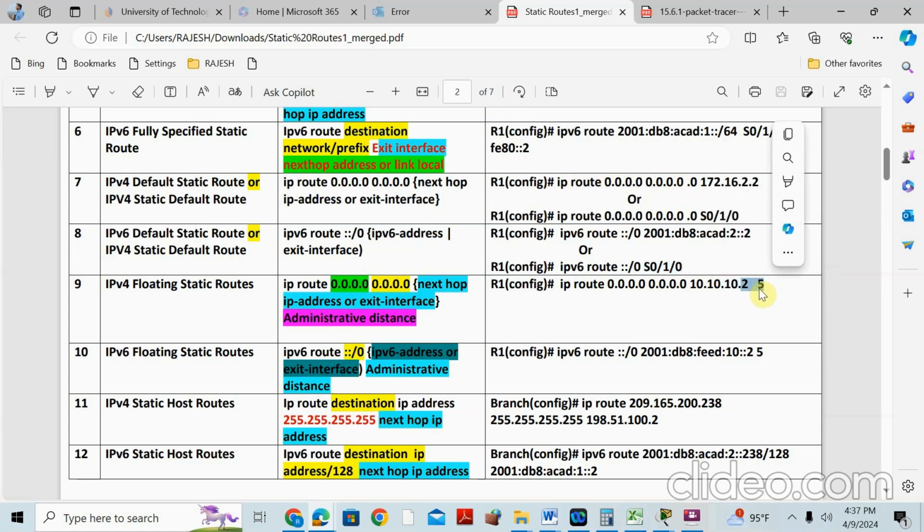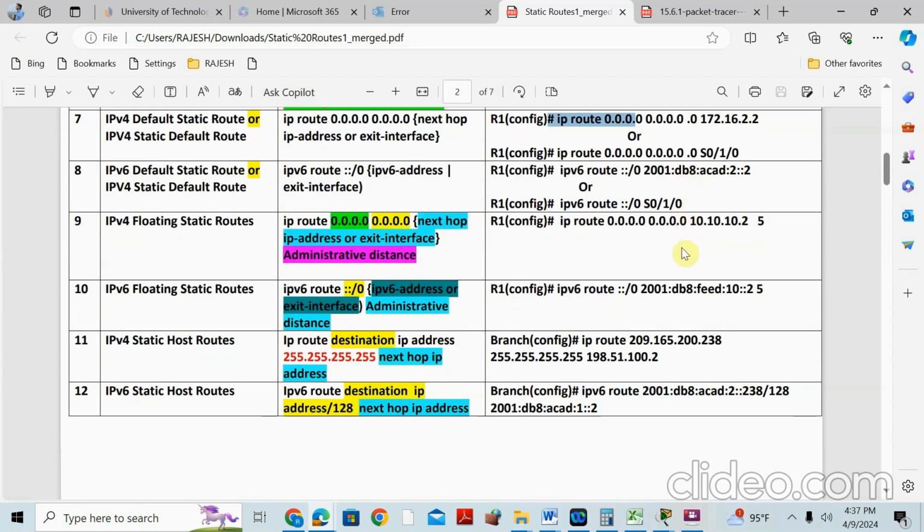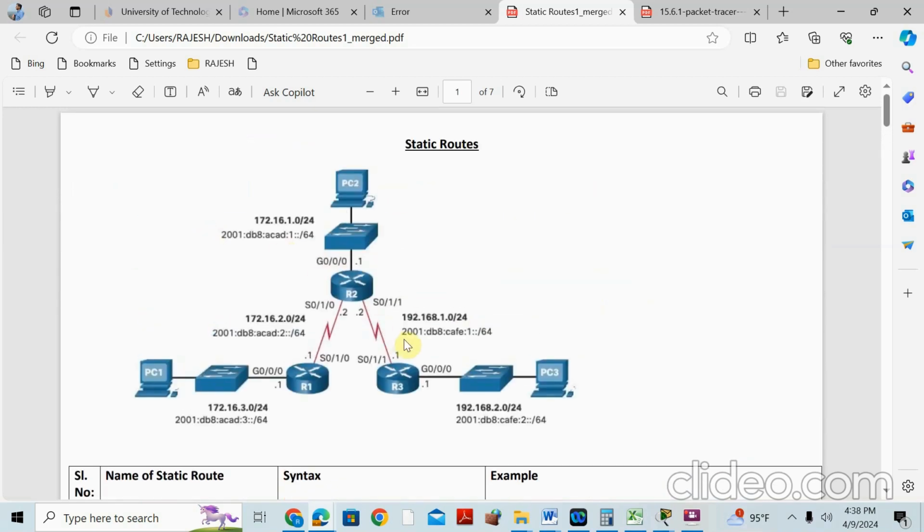5 is always greater than 1, right? So we need the route with the lowest admin distance. Usually they will choose these networks. If any of these networks do not work, they can choose the floating static route. That's why I put 5 here. 1 no need to put, because by default it is 1, so any number greater than 1. If the default route with 1 is not working, they will take the other one with 5 or whatever. So here I put any network, any mask, and the next hop is 10.10.10.2. Okay, so where is the 10.10.10.2?